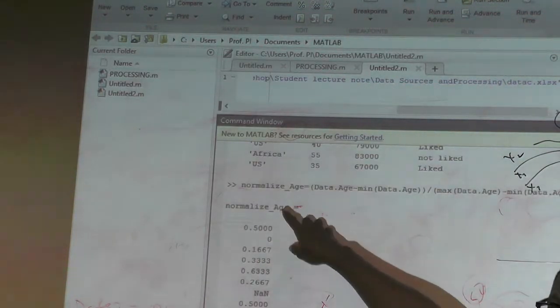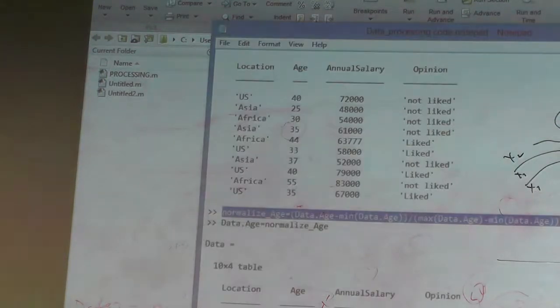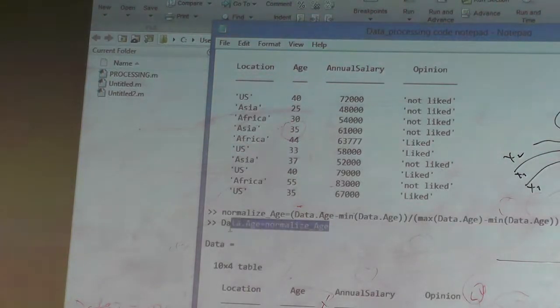Now, he has normalized that data now. You see that he has normalized it for you. Now, remember there are two features that we are going to work with. We are working with age and annual salary. Remember? Now, I've done normalization now for the age. I need to do normalization for the annual salary. Is that okay? Okay. Then when I've done that, what I'm going to do is to pass that into data now so that I can update my data. What I want to do now is to update my data.